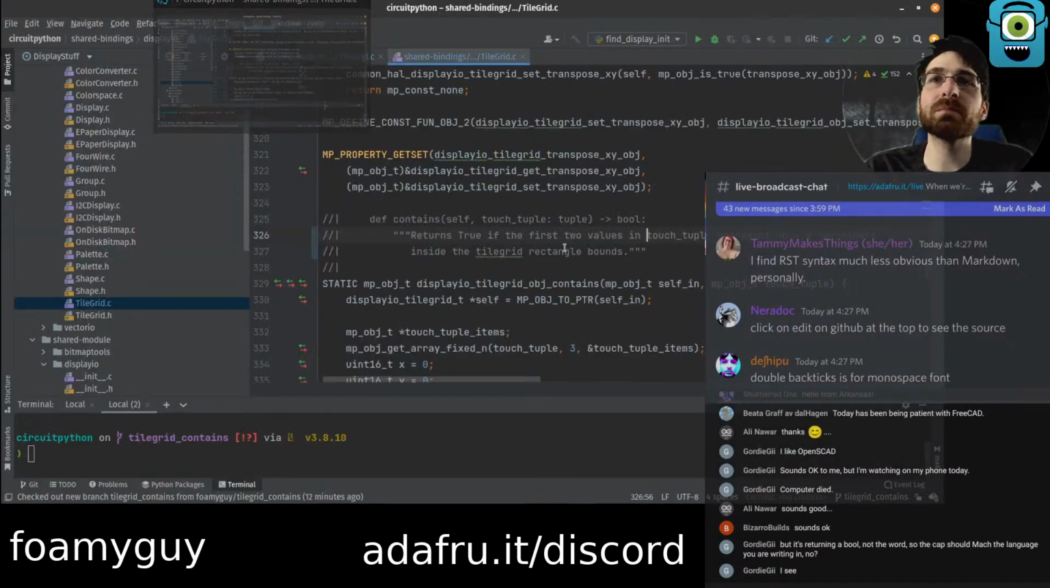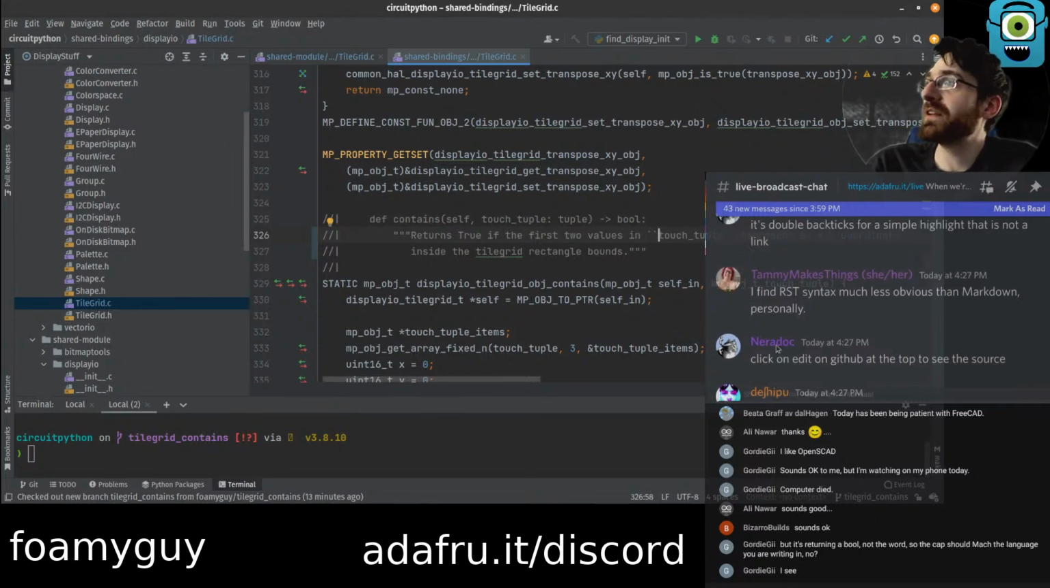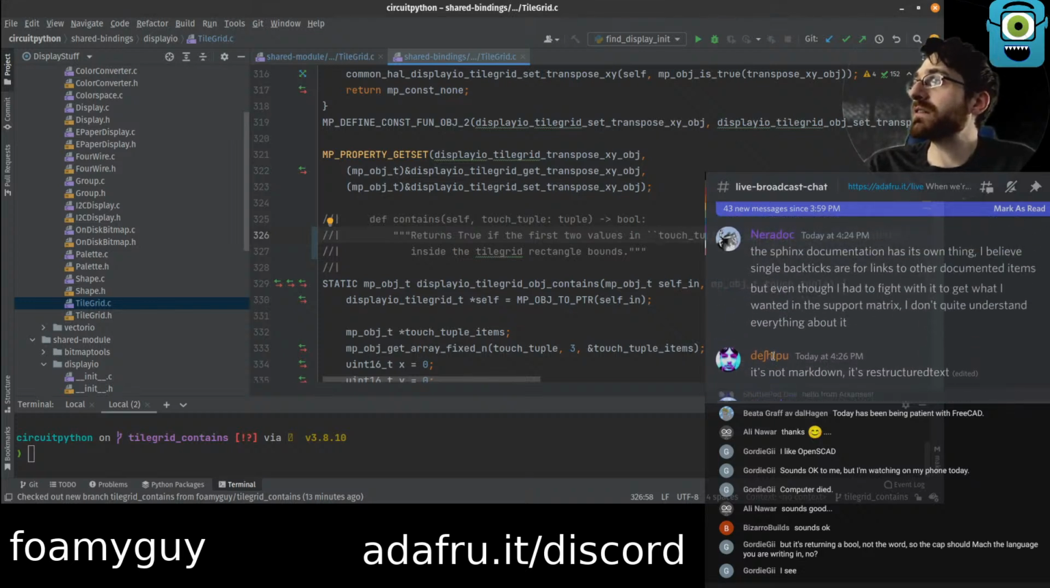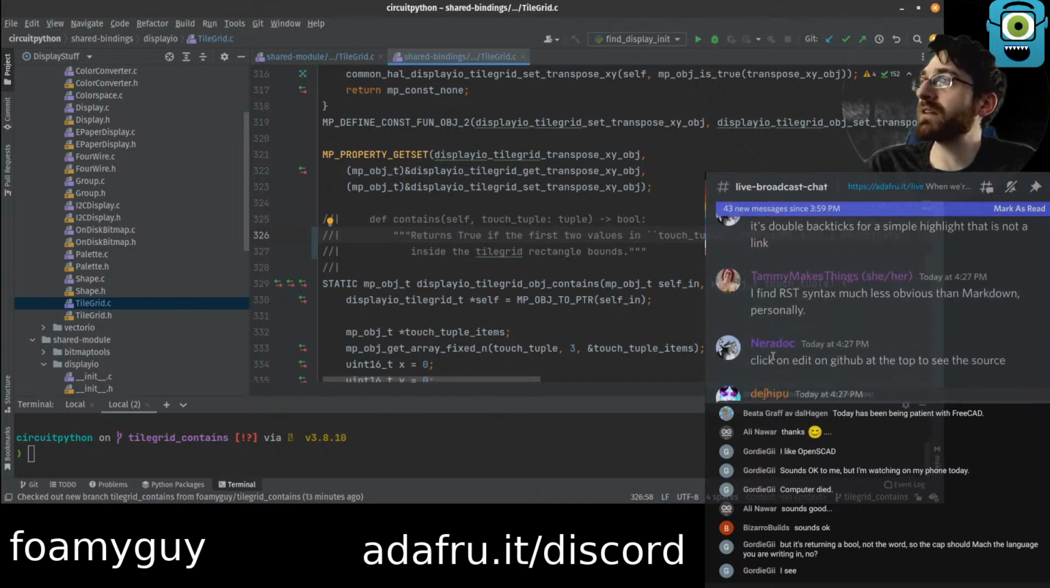Let's try backticks and see if we can build it. It's not the end of the world either if we don't quite get it to do that. That's kind of a cherry on top. Double backticks. That's a tough one. Let's see here. It's not Markdown. It's reStructuredText. Okay, RST. Double backticks for simple highlight. That's not a link. Sorry.